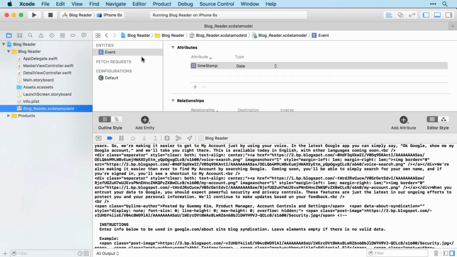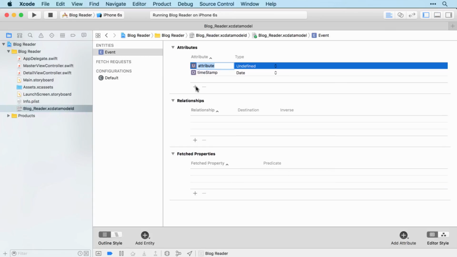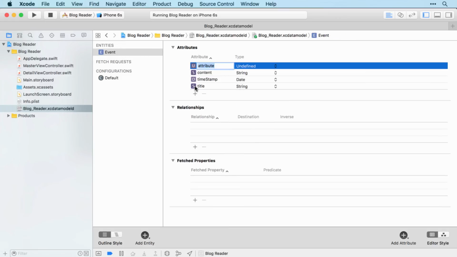So we'll save the data in the event entities as it's already created for us. We can keep the timestamp as it is and then just add in our new attributes. So we'll have title, which is a string. We'll have content, string, and we'll have the published date, and we'll save that as a string because that's the way it will be taken from the JSON data.